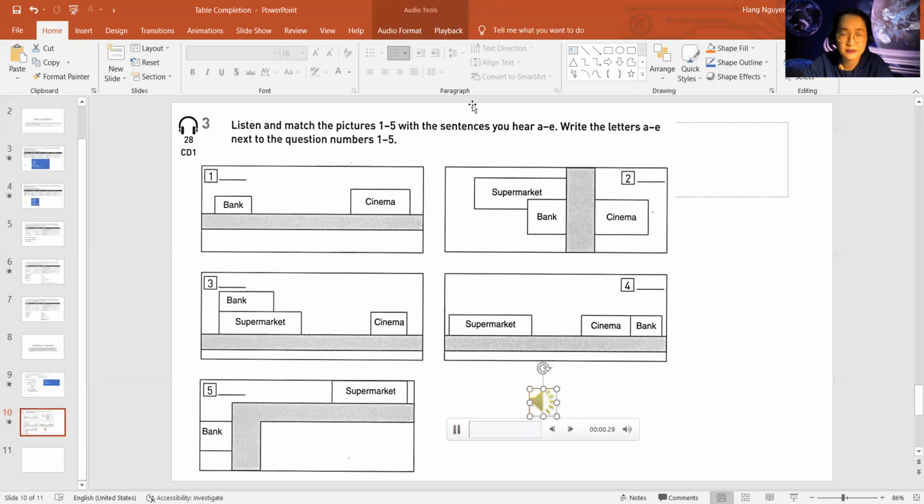Track 28. A. Excuse me, can you tell me where the bank is, please? It's opposite the cinema, next to the supermarket. B. Excuse me, can you tell me where the bank is, please? It's round the corner from the supermarket. C. Excuse me, can you tell me where the bank is, please? It's up the road from the supermarket, beside the cinema. D. Excuse me, can you tell me where the bank is, please? It's at the opposite end of the street from the cinema. E. Excuse me, can you tell me where the bank is, please? It's behind the supermarket, which is near the cinema.